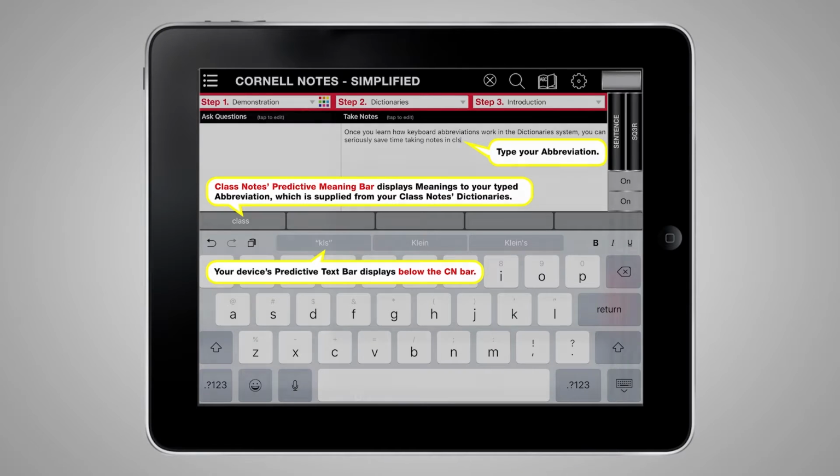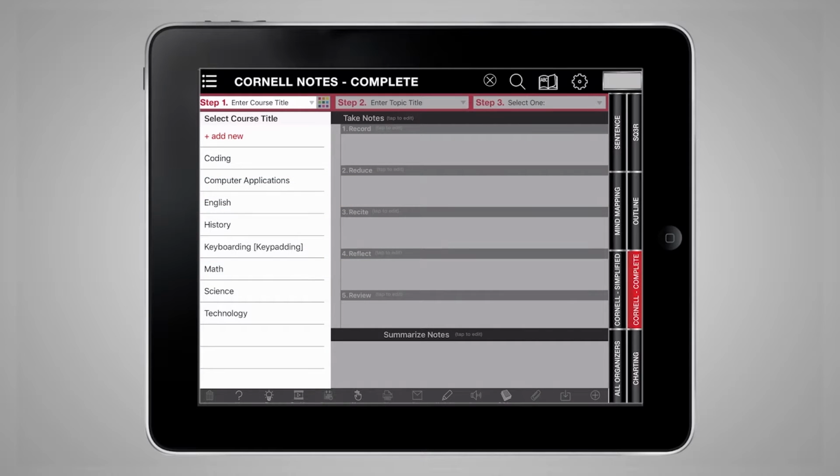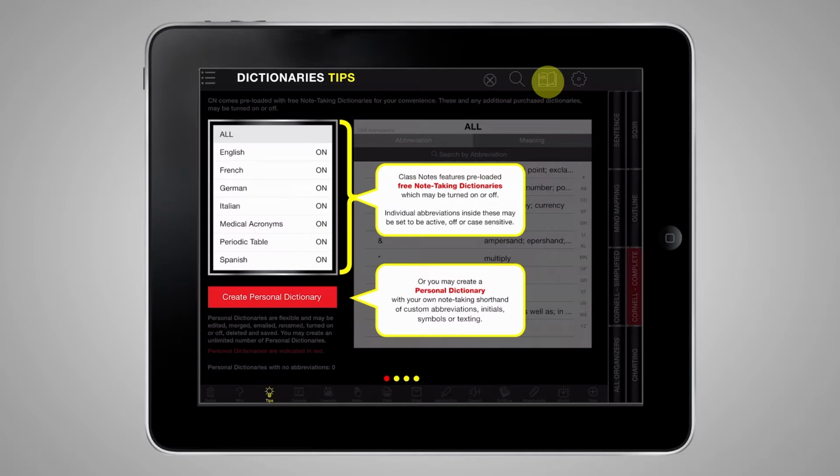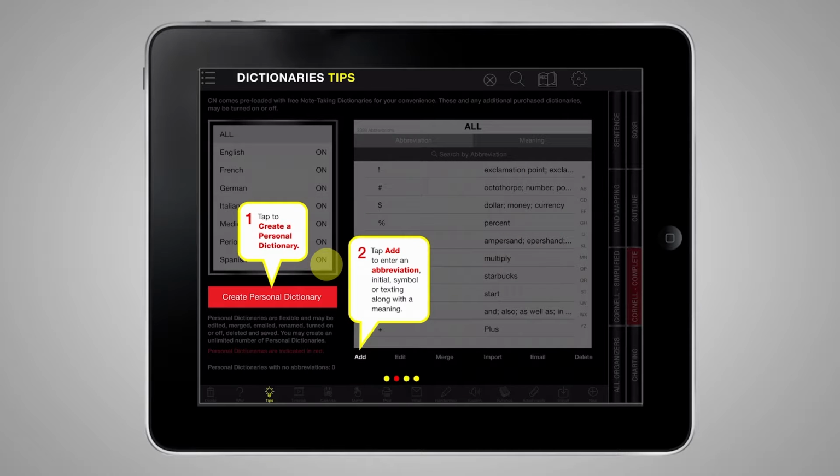Now let's cover how to access the Class Notes dictionary system inside the app. From almost every screen in Class Notes, simply tap the dictionaries icon in the top right of your screen as shown here. The first time you open the Class Notes dictionary system, a helpful series of tip screens will display. Swipe left to continue to the second tip screen. You can exit any time by simply tapping the exit button in the top right.